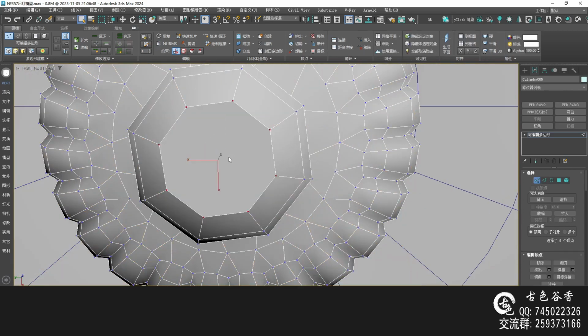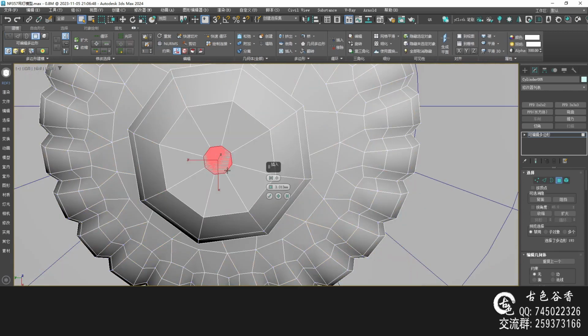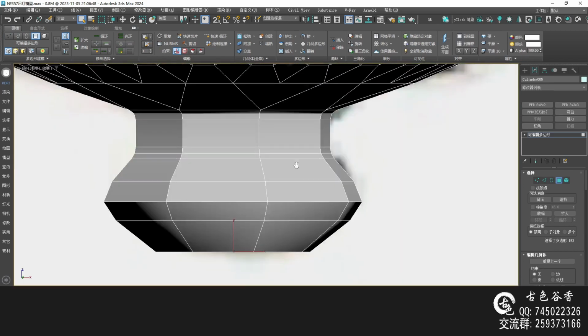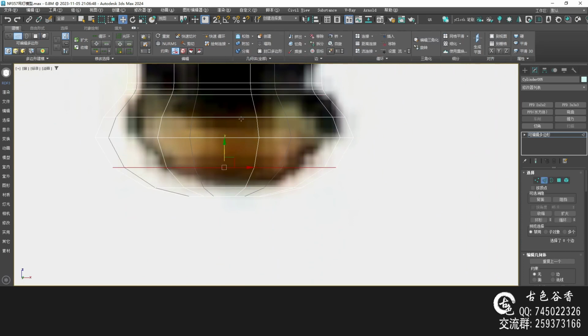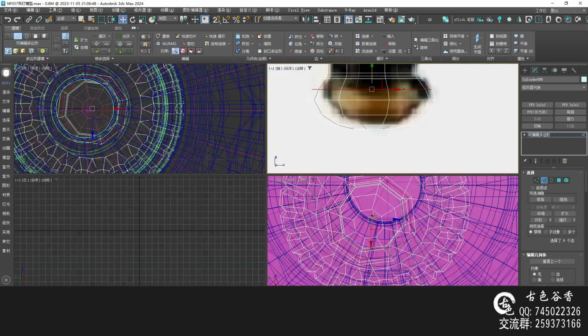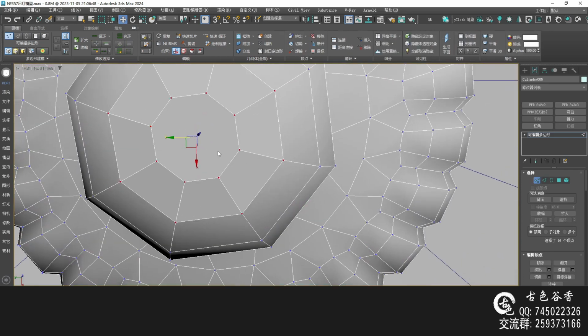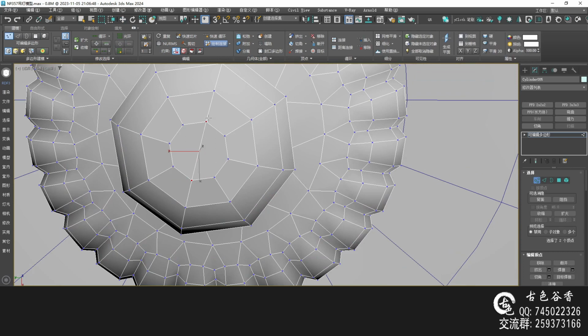So let's go down here and select this face and insert it. Pull down a little bit more. Set the stream here. All the way down here. So connect through.